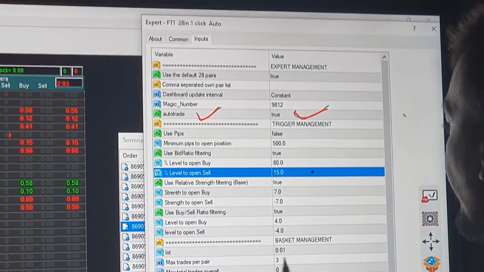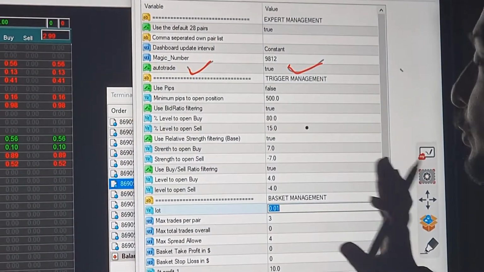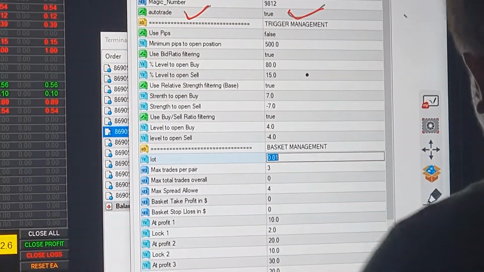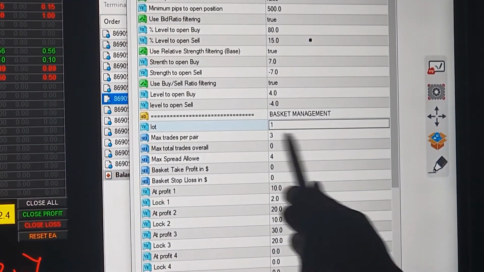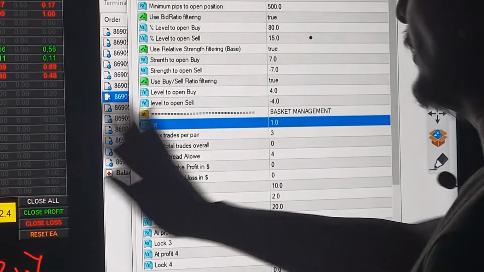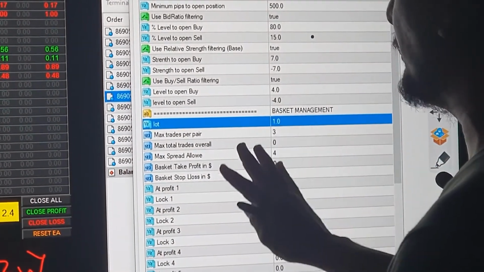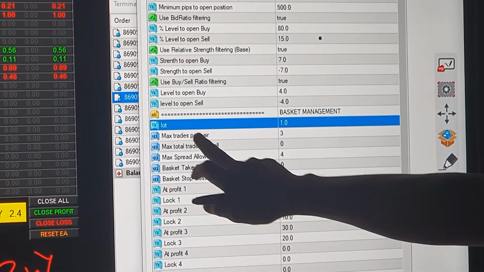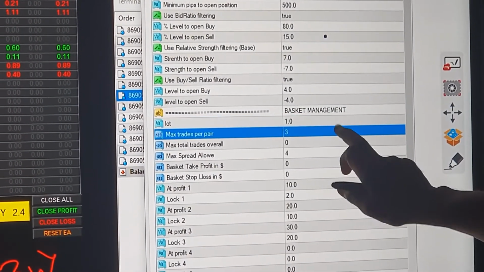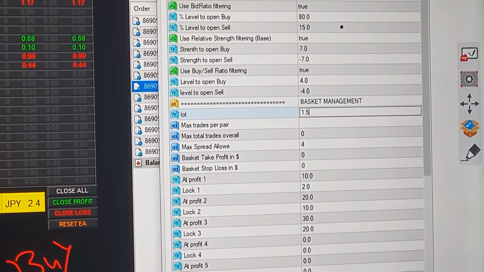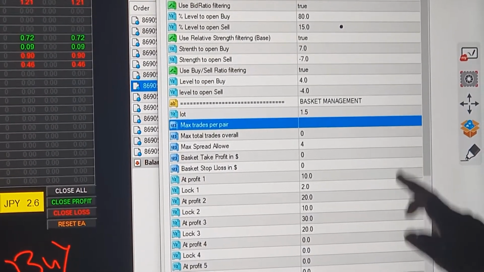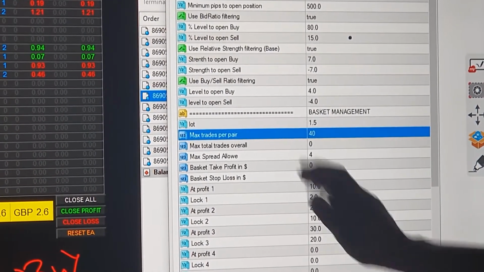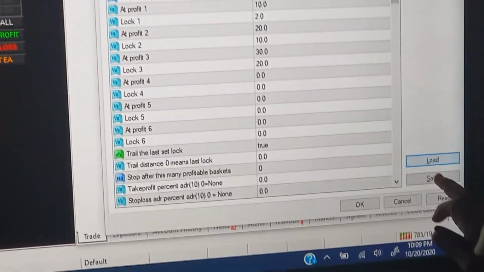Now next we will see the lot size. What should be the lot size? Now here we have a $50,000 real account, so we will select one lot and we will put the trade also. Otherwise, if you have $1,000 US, you can keep 0.01, 0.1 as per your risk reward preference. Now the maximum trades per pair, here we will keep 1.5 lot, and there are so many parameters, but we have already set up all the parameters.